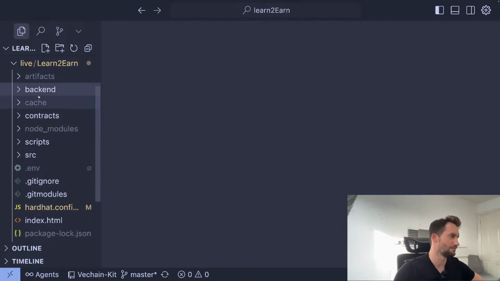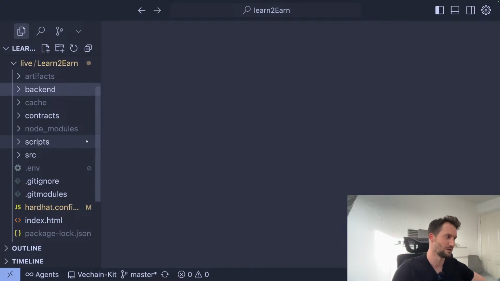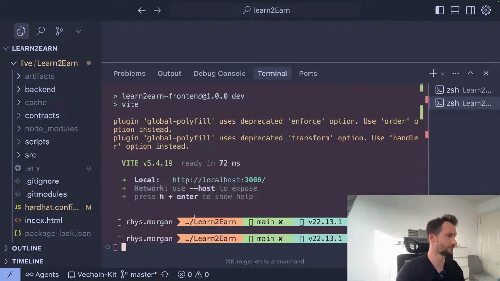But what we have here is basically a complete app that takes everything we did for the Learn to Earn platform previously and puts a front end on it so that you can connect through a website. I have closed this, yeah. Okay, so I'm not going to worry about that now.